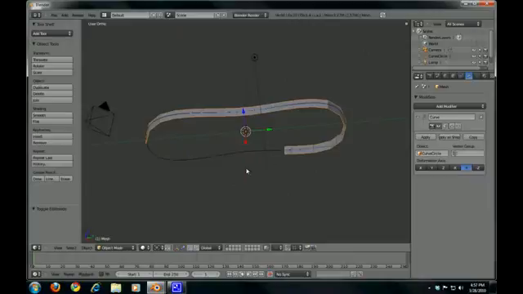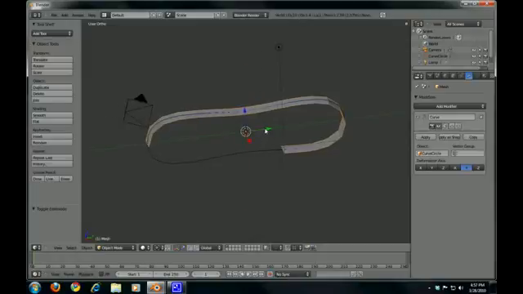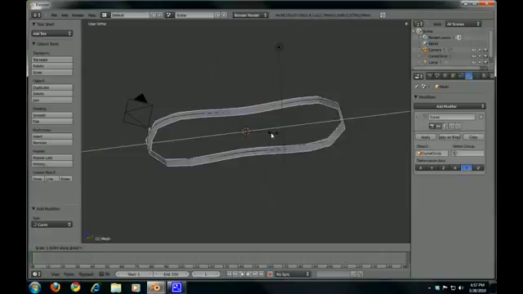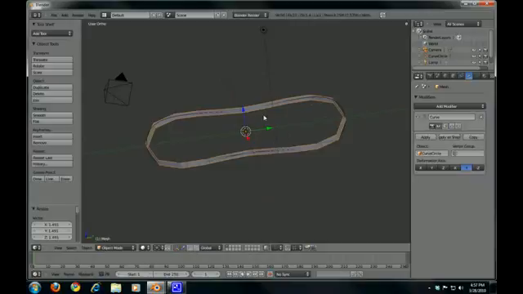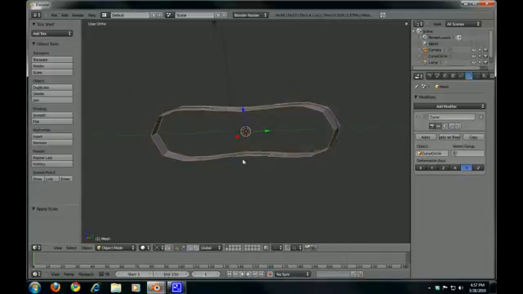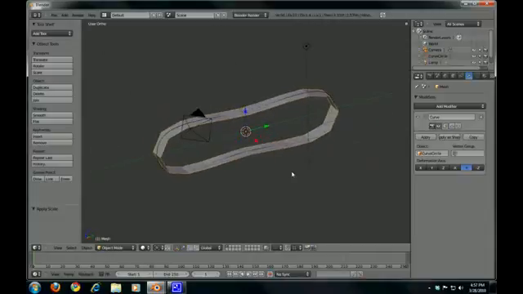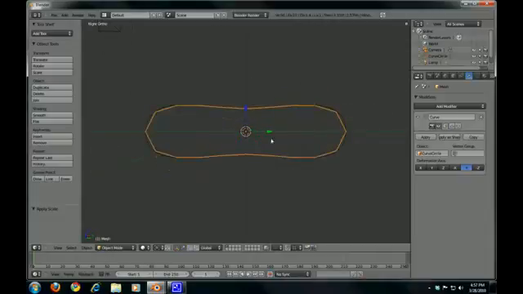So to fix the plane so it fits the whole curve, let's scale it on the y-axis. So press S, Y, and there you go. Now let's apply the scale to the plane, pressing Ctrl A, scale. There you go. So let's go back to the side view.